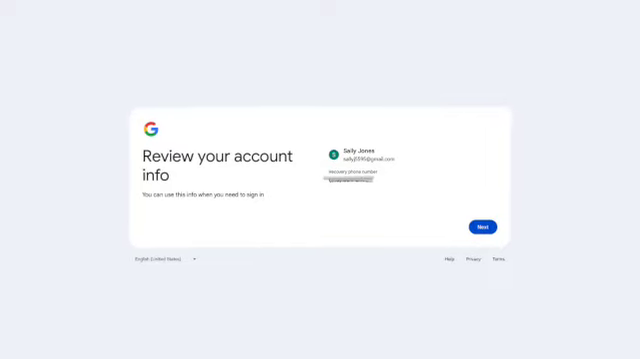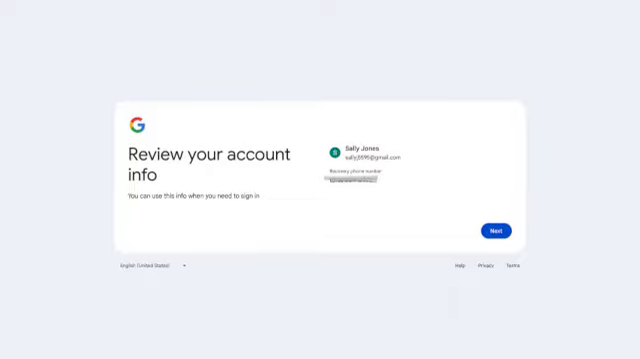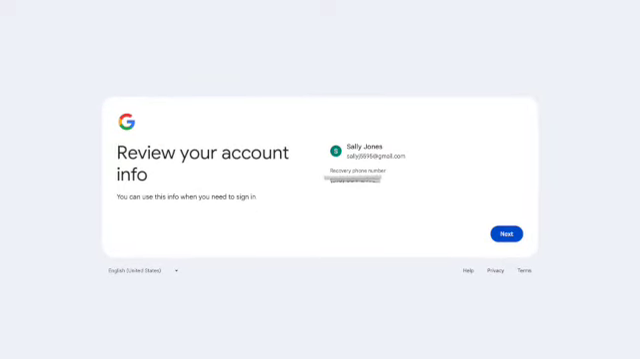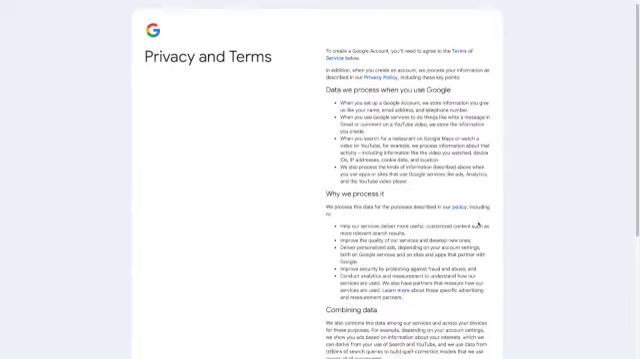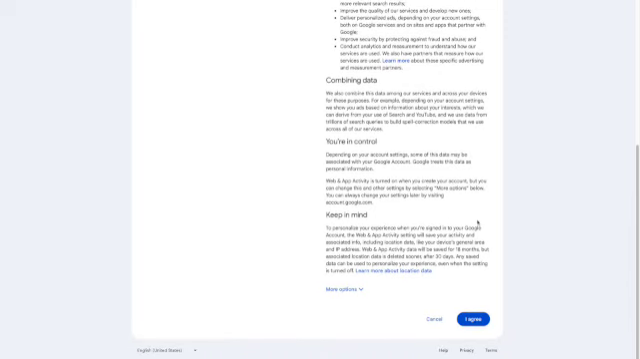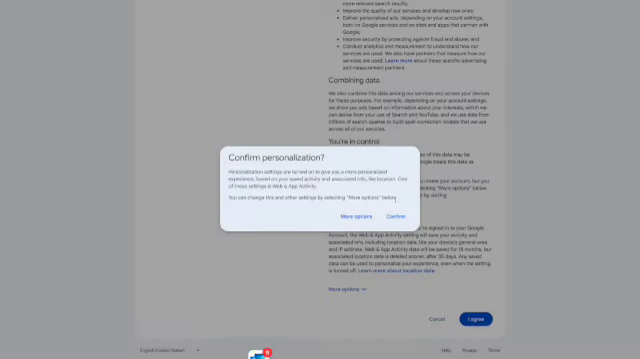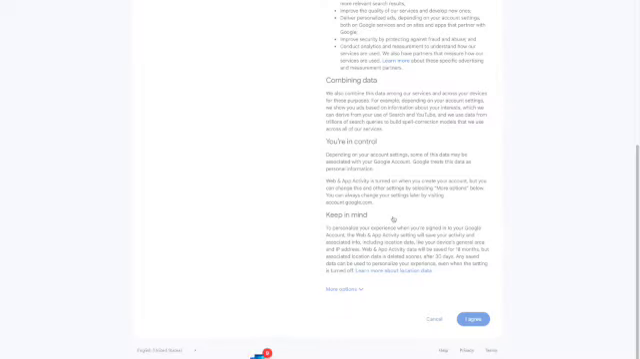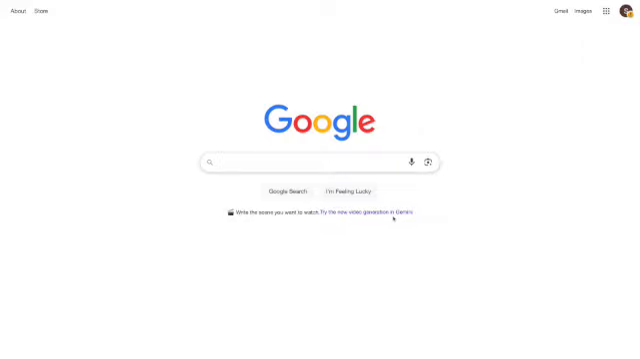Now you're going to review your account information and make sure everything's correct before we go to the next step. Once you've reviewed your account information, and everything's correct, you're going to read Google's privacy terms and conditions contract. And once you've read it all, you can press the blue circle at the bottom that says agree. Now you have finished creating your Google account. You now have access to all things that Google offers.